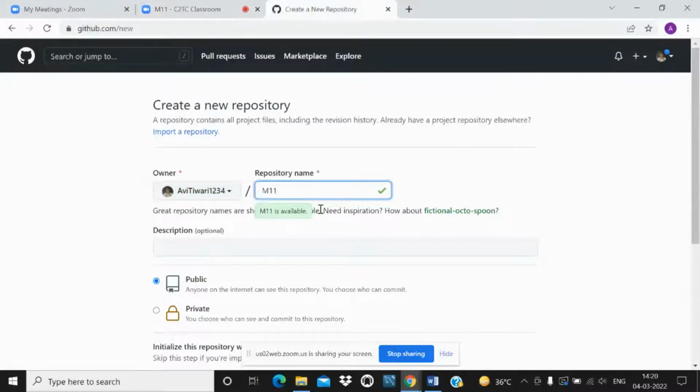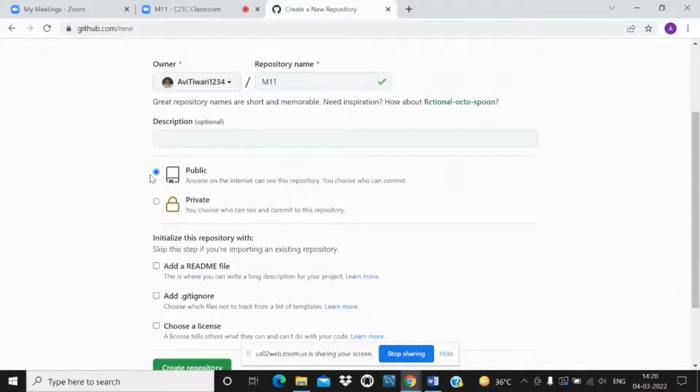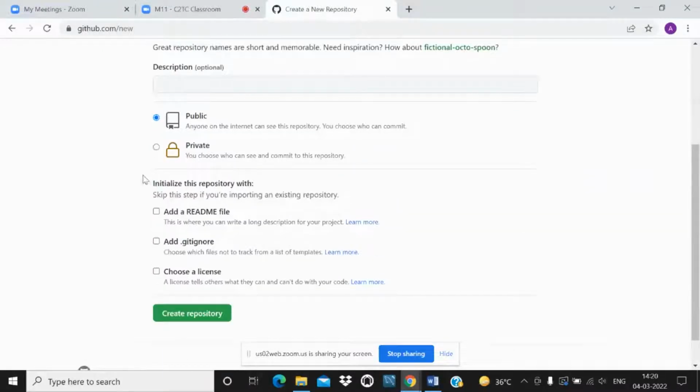Once I have created the repository, what I have to do is keep it as public, because I want all my students to come to my profile and check the programs, and my students want me to come to their profile and check their programs. So better to keep it as public. If you want to keep some code as private, you can select the private option as well.